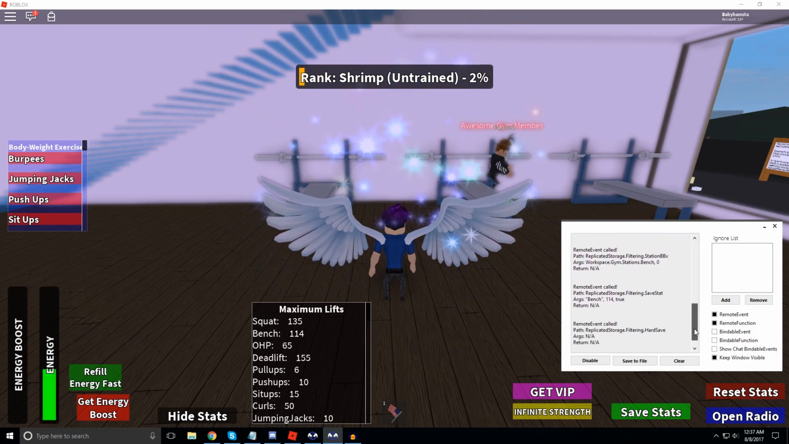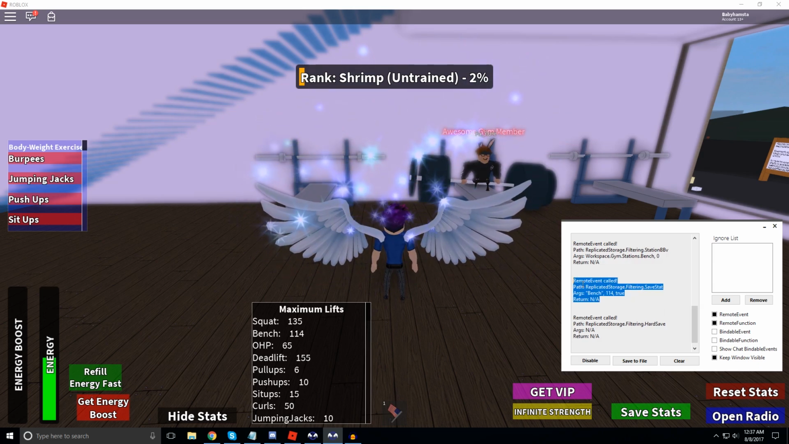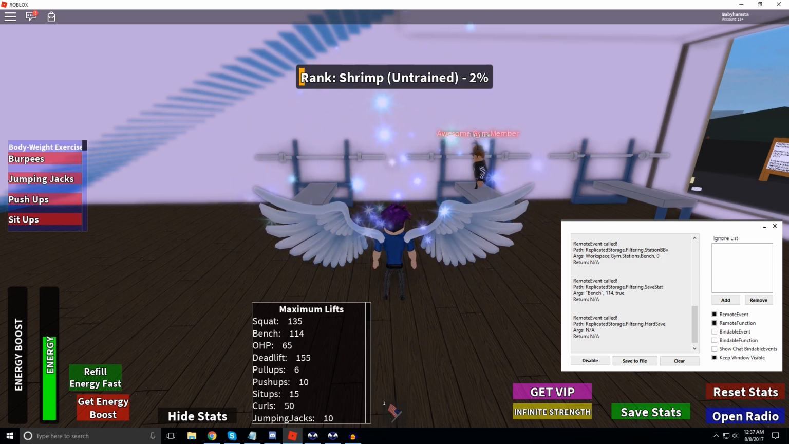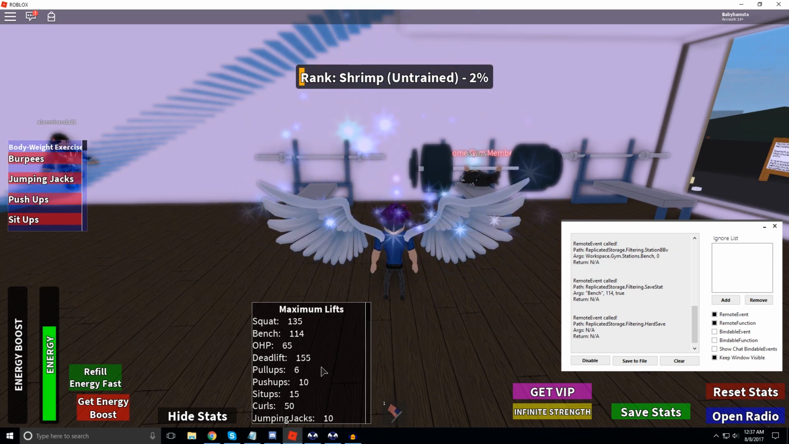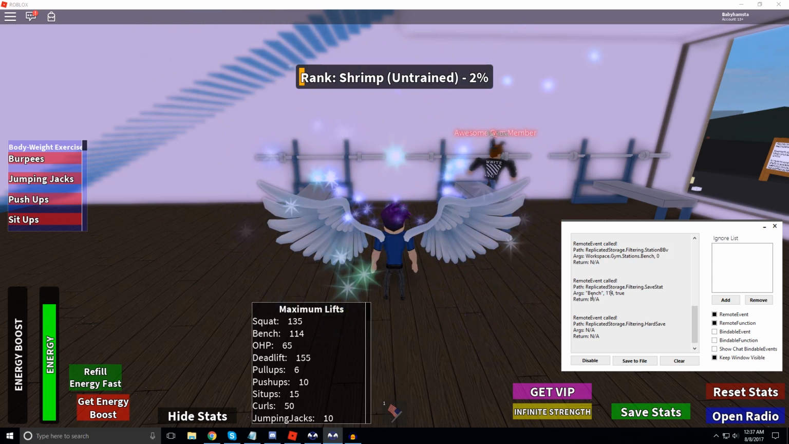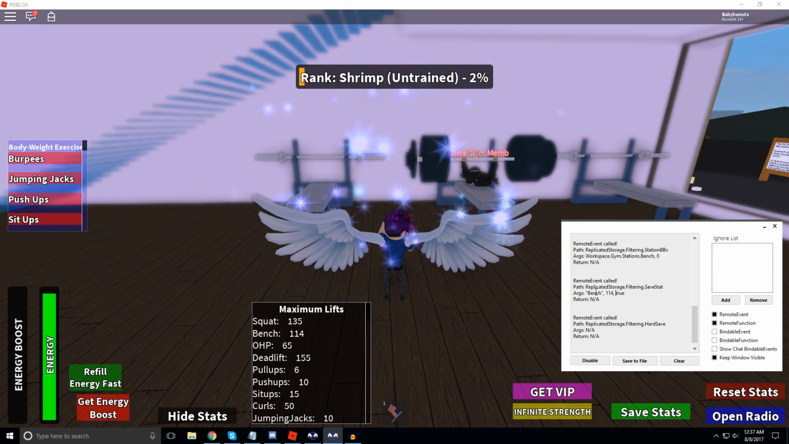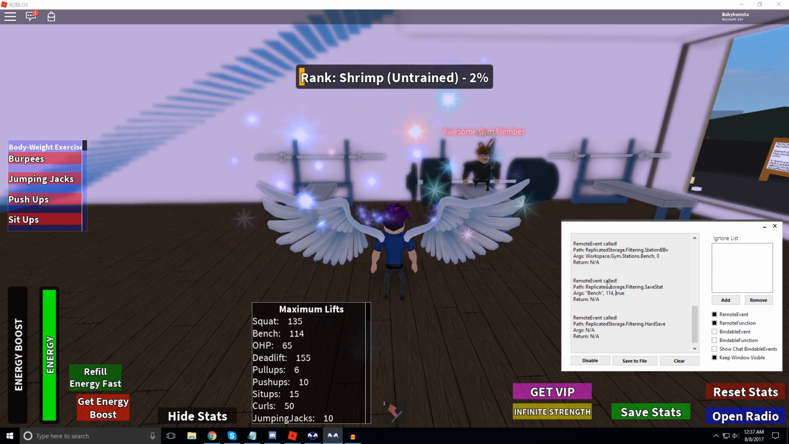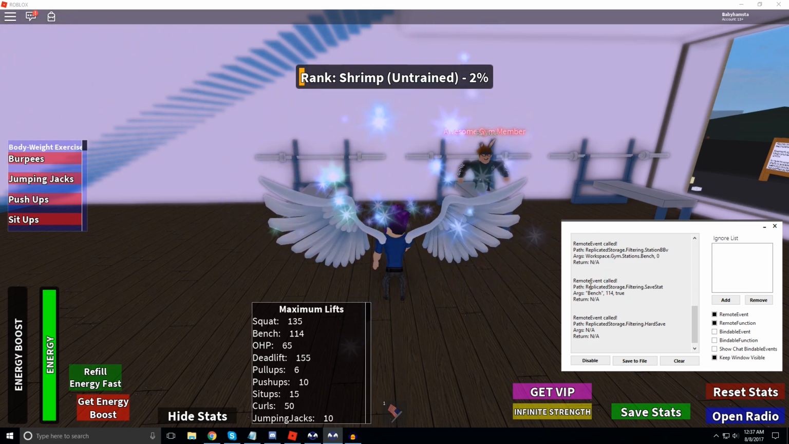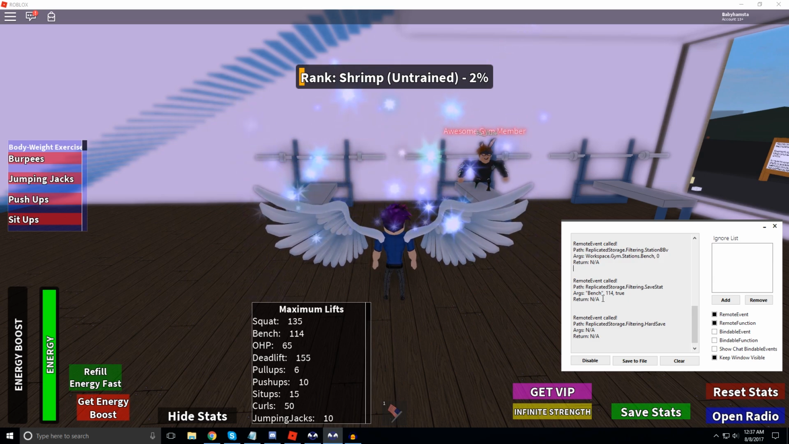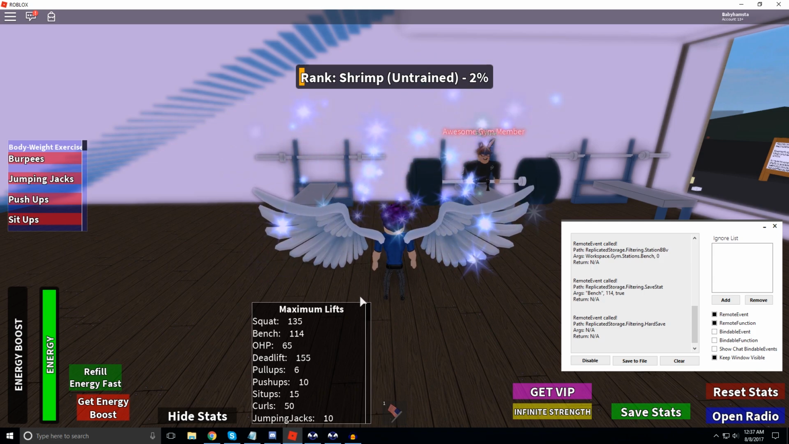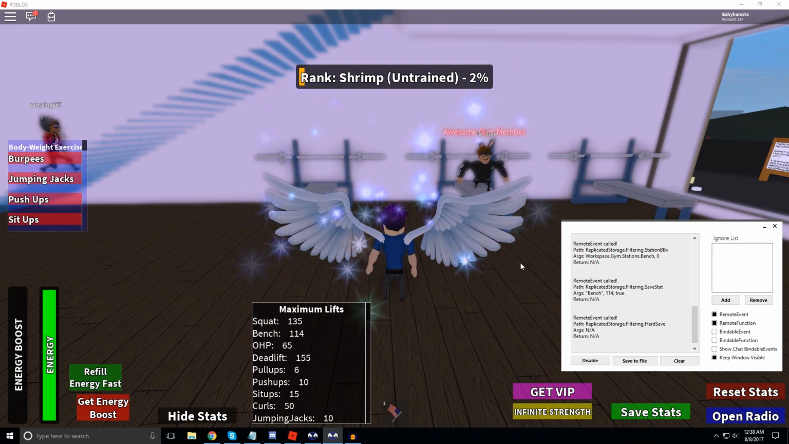Now the one that catches my eye is right here, which is a save stat, and it also has our current bench number in it. So as I can see, if I want to change this, I might be able to by calling this fire server. As you guys see, it's a remote event, so we'll call a fire server when we go into the script. I want to call this because I want my benching to be super high, higher than 114.